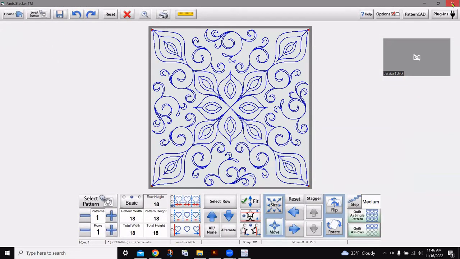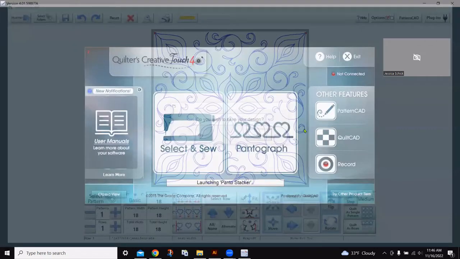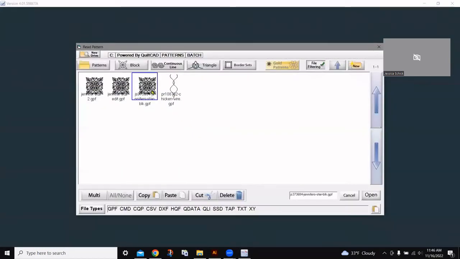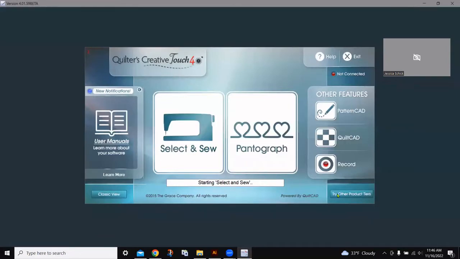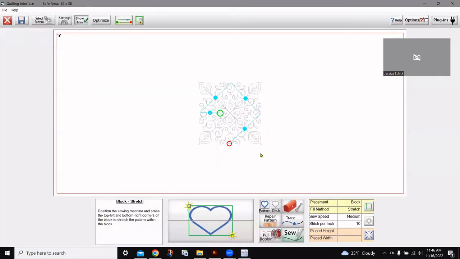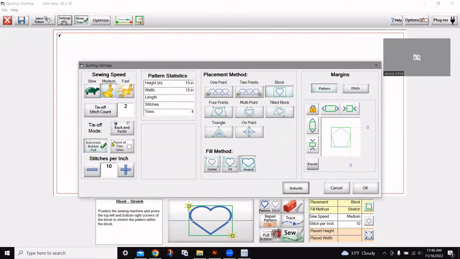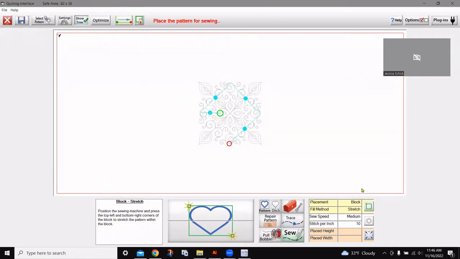What we want to do is either go into Select and Sew or into Pattern CAD. We go into Select and Sew and pick that block. It comes in and shows the trim lines, as long as you have show trim selected. And then where it says pause at trim lines, we want to make sure that is selected, and click OK.